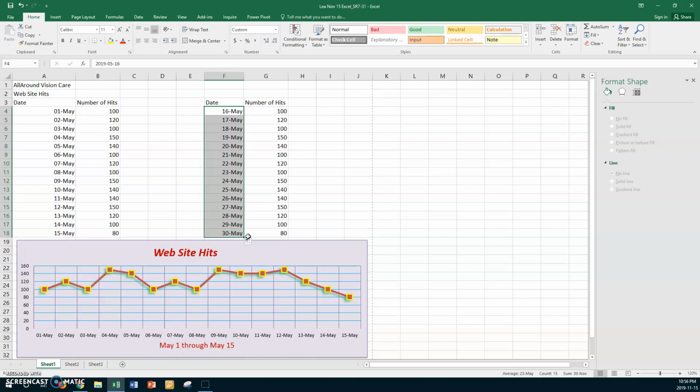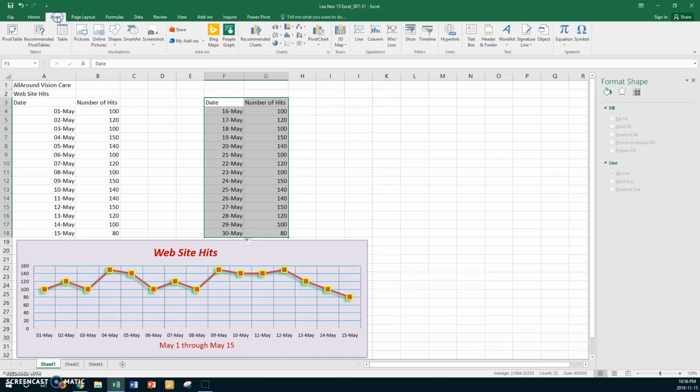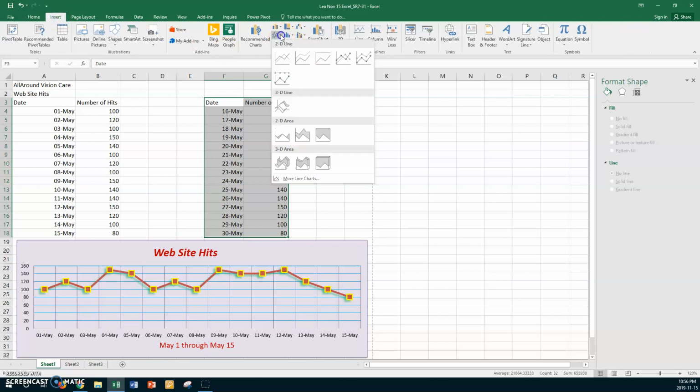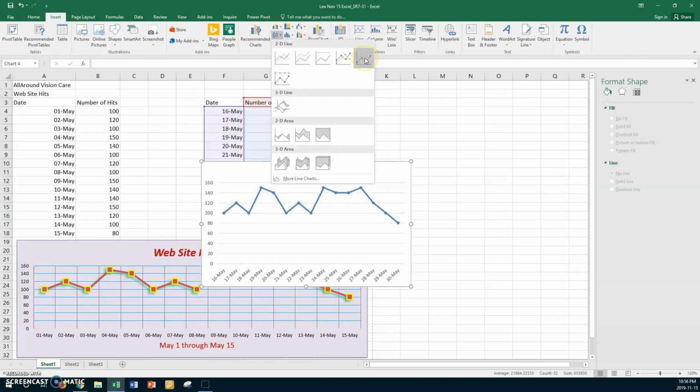All right, so now we select our data from F4 down to G18. Oh no, pardon me. We want to take F3 to G18. There we go. And we're going to click on Insert, and we're going to go to Line Chart again, and we're going to say Line with Markers.